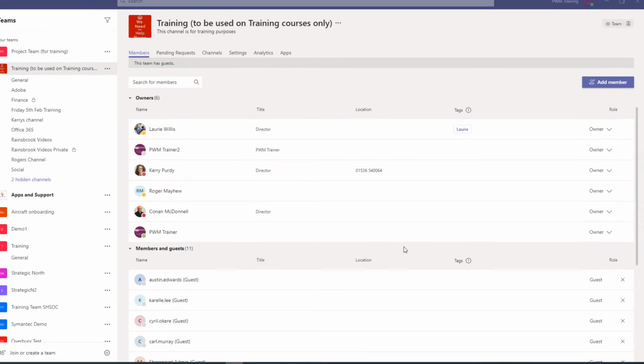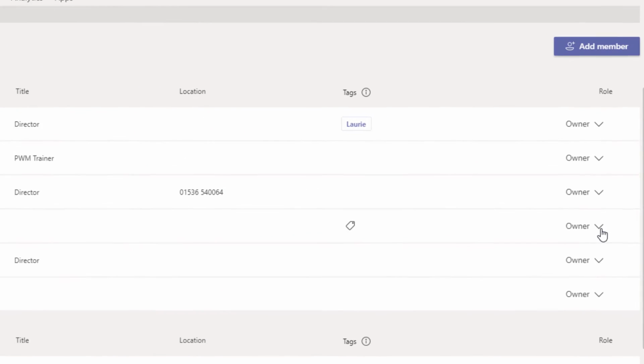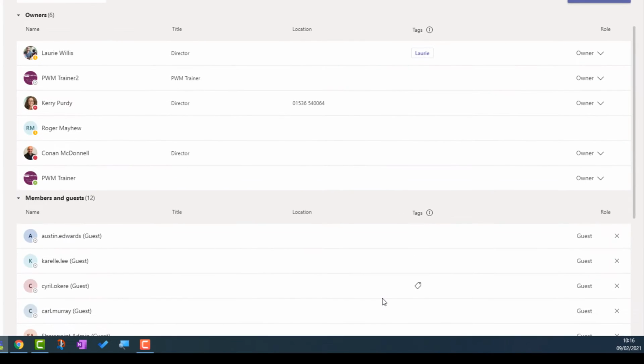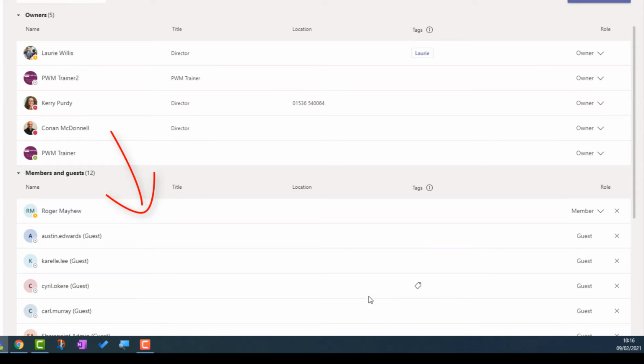So what's the difference between an owner and a member? I'm just going to switch myself from being an owner on here. You see I'm over here clicking the little drop down arrow, and if I change that to member, you can see that I now appear in the members list.